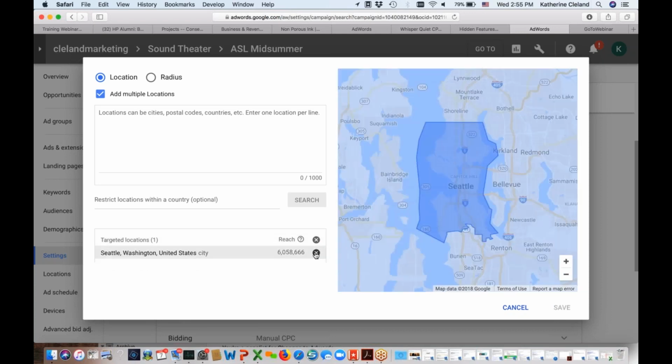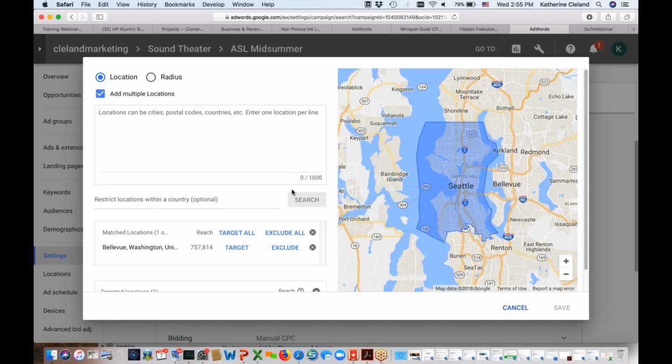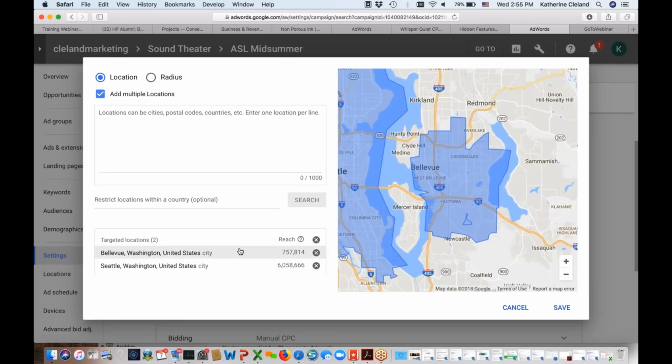So I'm going to get rid of the Seattle-Tacoma, and instead I'm going to say, okay, give me Bellevue. Bellevue, Washington. I'll do a search. And it gives me, okay, I can pick Bellevue, and it gives me all of Bellevue. And I can add that in, and I can also go in and add Mercer Island. I can add in Medina, Kirkland, Redmond individually.